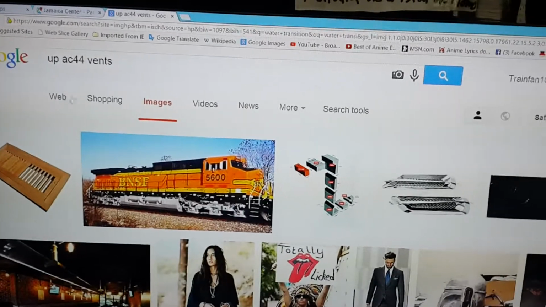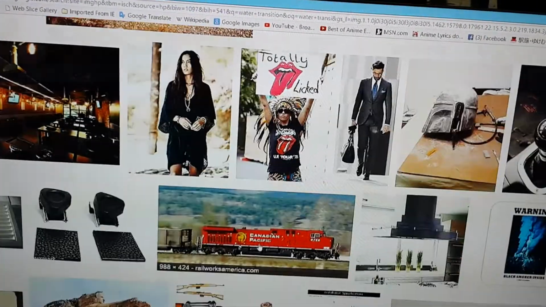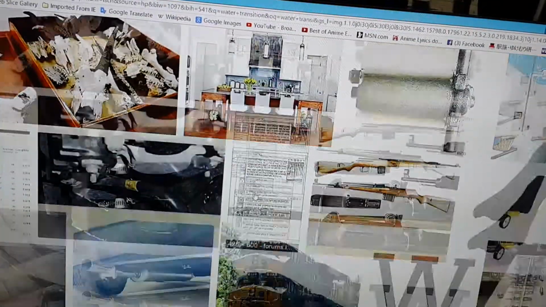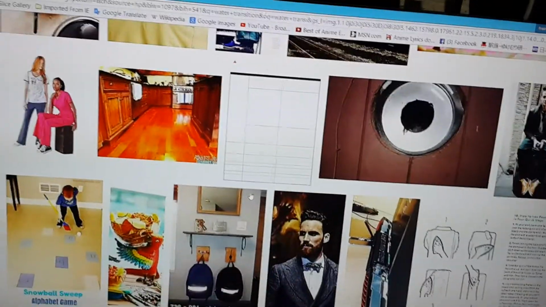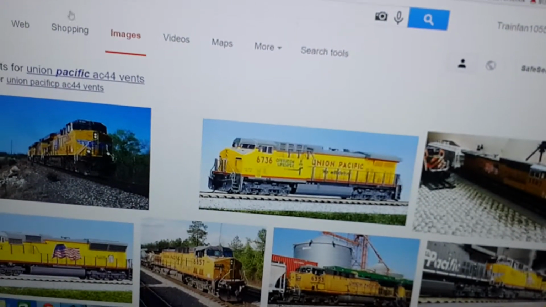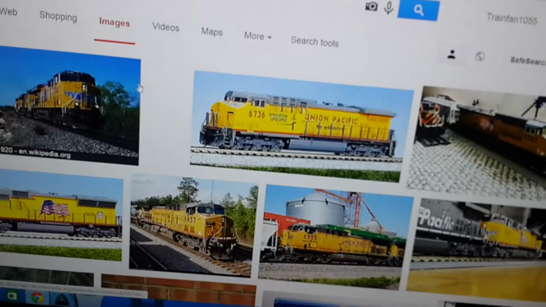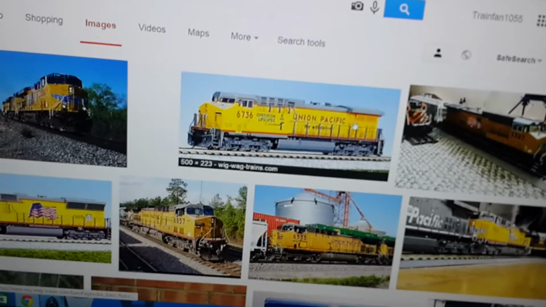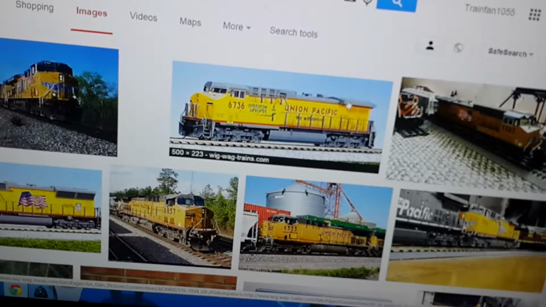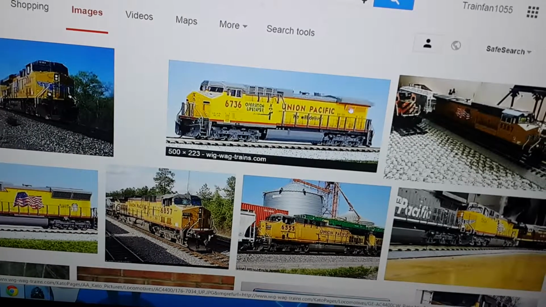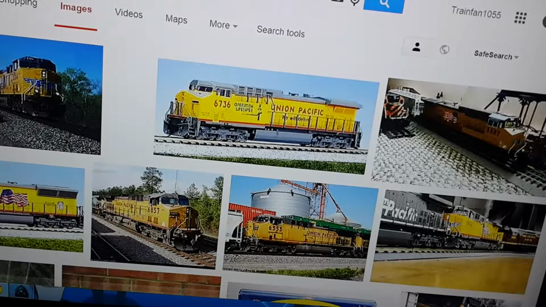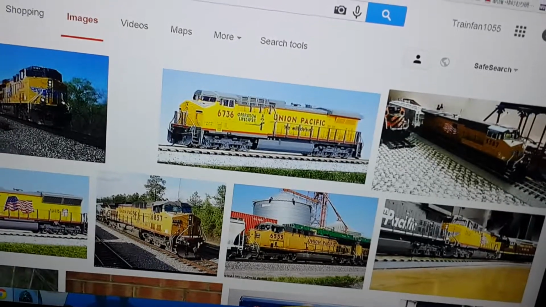Why do I get a Burlington Northern Santa Fe one? And a Canadian Pacific one. Everything but a Union Pacific one. Okay, this time I typed Union Pacific AC44 vents, and this is what I got. Not sure if by side vents they're talking about this one or this one. I'm guessing they mean this one. And it appears to be yellow, so I just need to make a yellow texture and call it side vents or whatever.